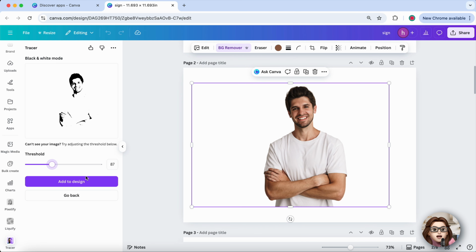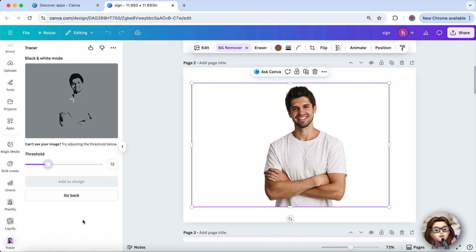To make your traced image pop even more, use the highlight or glow options to emphasize certain parts. This adds contrast and gives your traced image a polished, professional finish.